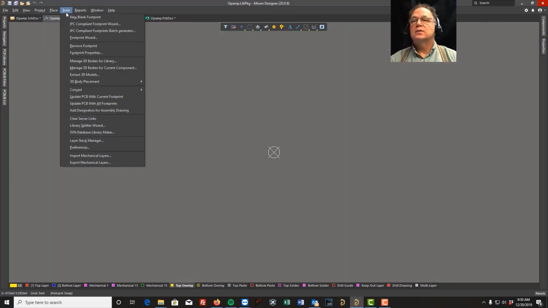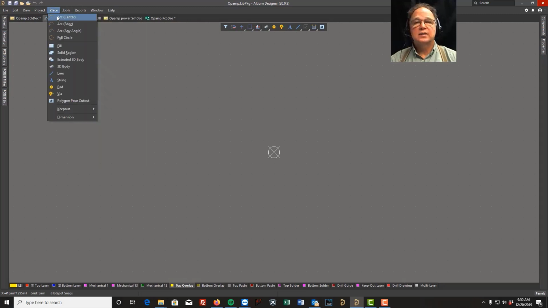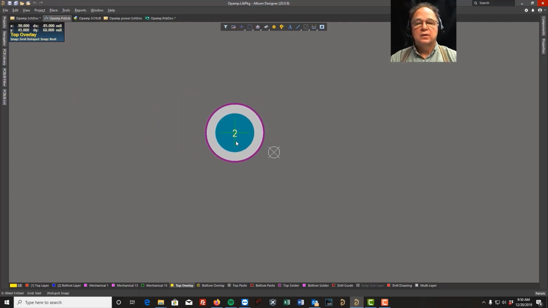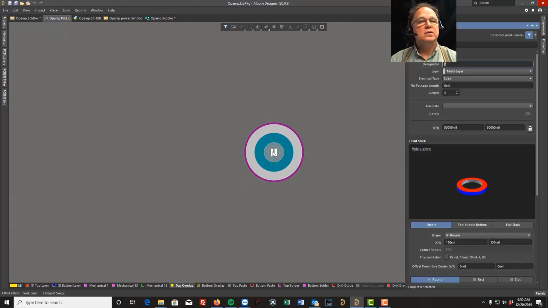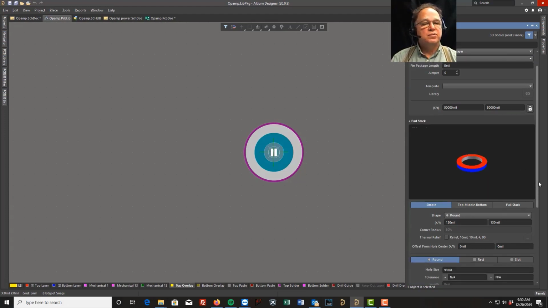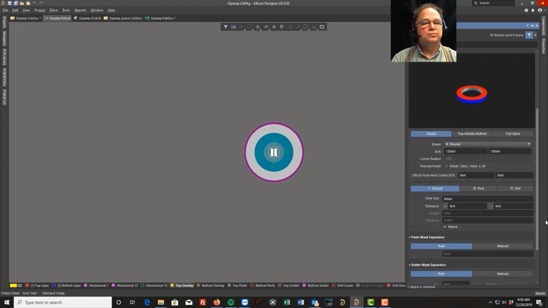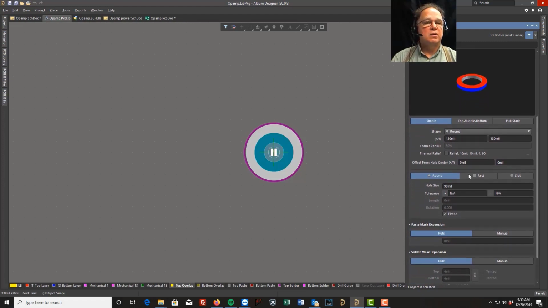place. I can start placing things just like I did on the schematic. I'm going to place a pad, and notice it starts on number 2, so I'm going to hit tab again. Let's change our properties. Designator is going to be pin 1. I can change the size and shape of the hole. I'm making it round.